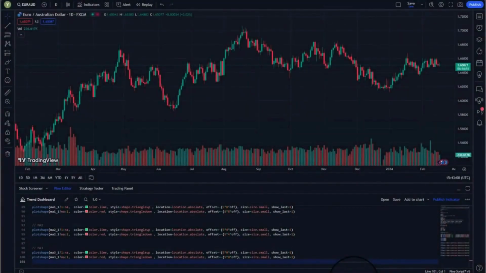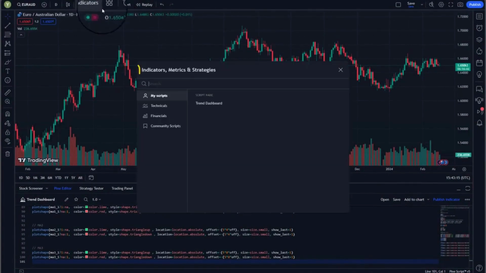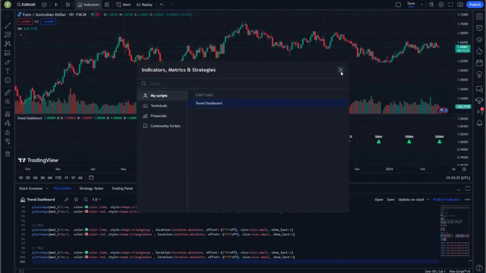A more familiar way to select analytical tools is to display them on a chart using the Indicators, Metrics, and Strategies panel, which can be called by clicking the Indicators button in the main window. In the panel itself, go to the My Script section and find the previously saved Trend Dashboard indicator there. Double-clicking on the name will display our indicator on the chart.